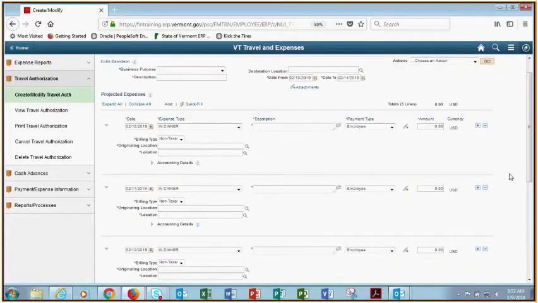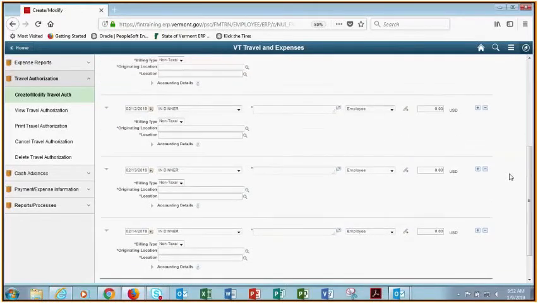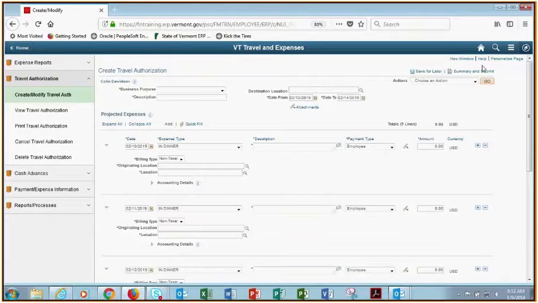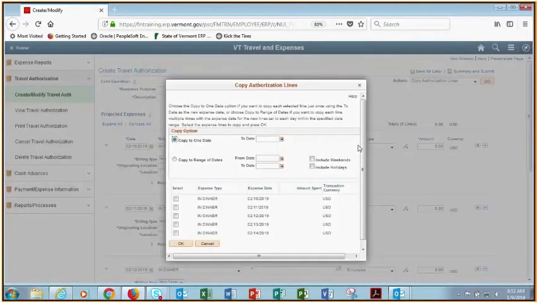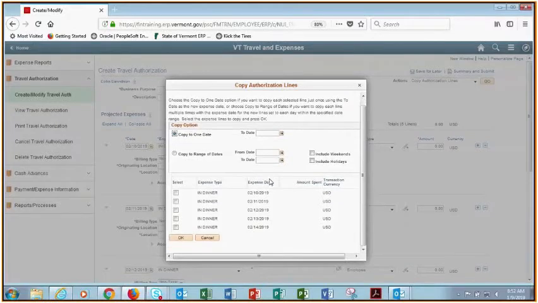Another option is to copy an expense line. So if you go up here to Actions, choose an action. You want to copy an authorization line, click Go. It gives you the list of lines that you have that you can copy. You can copy it to one date, which is what we're going to do.